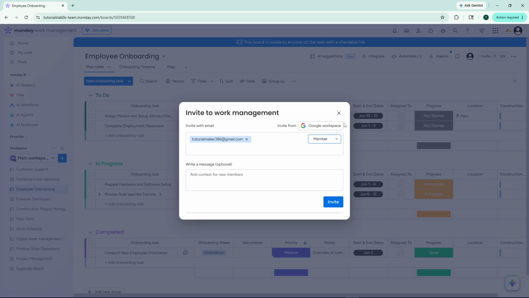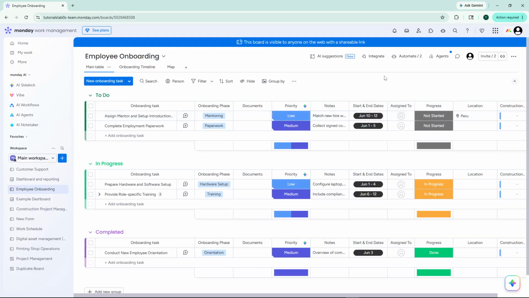Now, if you prefer sharing via a link instead of sending individual invitations, there's an even quicker option. In the upper right corner, right beside the invite button, you'll see a copy link option. Click on this to instantly generate a shareable link to your board. You can then paste this link wherever you need, whether that's in an email, a chat message, or any other communication platform. This method is particularly useful when you need to share the board with multiple people quickly.